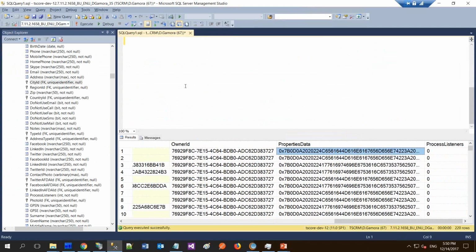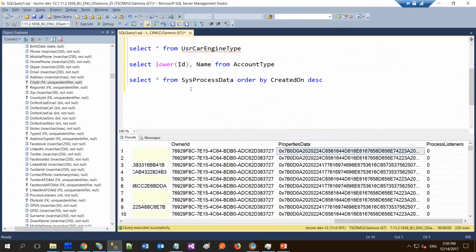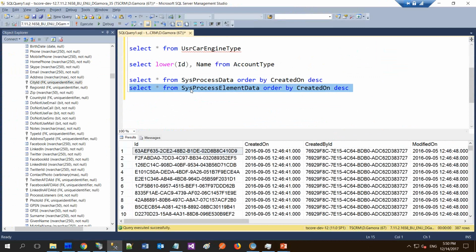serialized data. Also, we have sysprocess element data for serializing of process element information and parameters, and it also works in pair with sysprocess data.